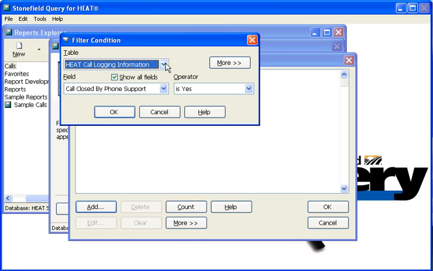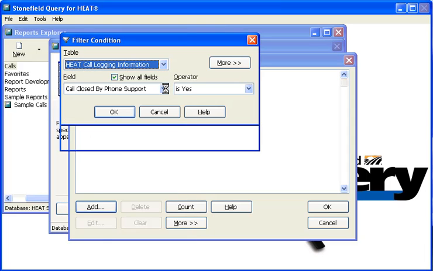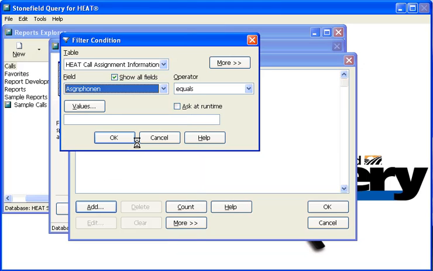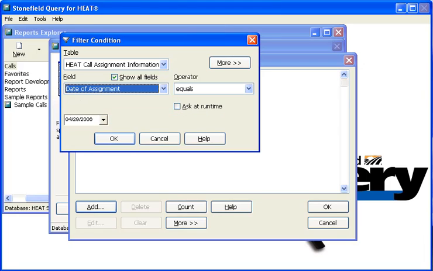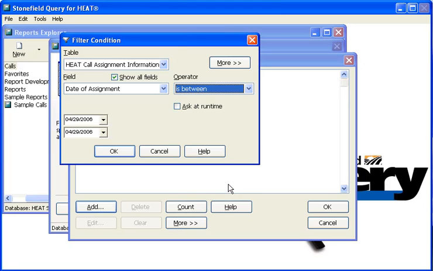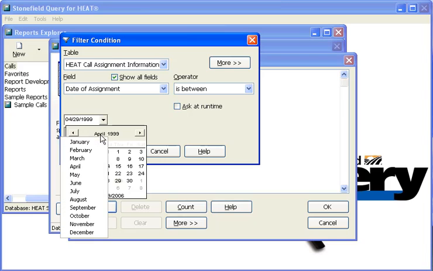Using the Filter Condition dialog box, I can access any of the tables and any of the fields in my database. Today I'm going to create a filter on the Date of Assignment field. Once I've selected the field that I'd like to filter on, I need to select an operator. Today I'm going to select the IsBetween operator so that I can set up a specific date range. I'm then going to use the drop-down calendar boxes to select the date range that I'm interested in.